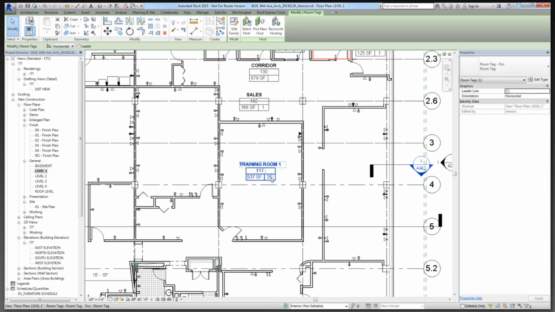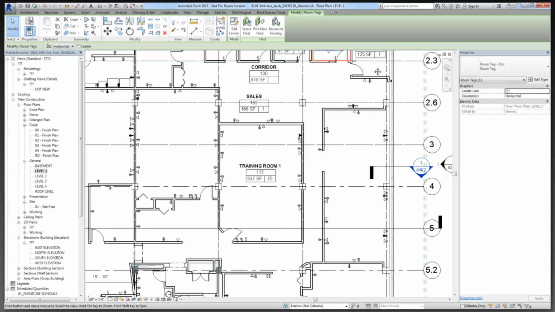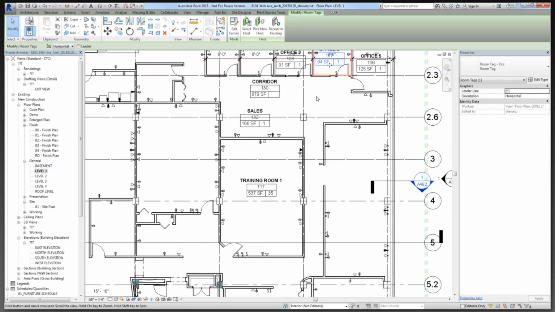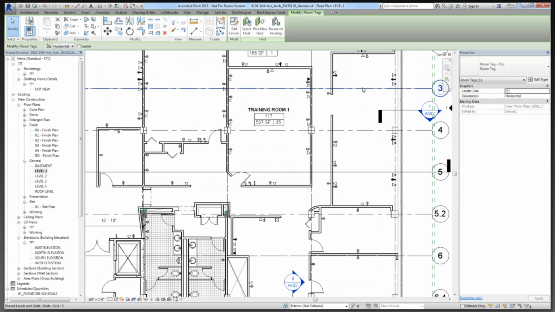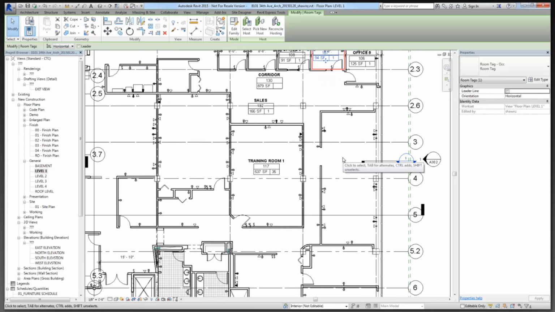So my training room down here, for example, has 35 people available in that room. Or my sales areas here, generally they're about 1 per office on average. Okay, so now that I've got that, let's talk about how to get that schedule graphically represented in Revit. Because I want that good-looking schedule that I can throw on my sheet.